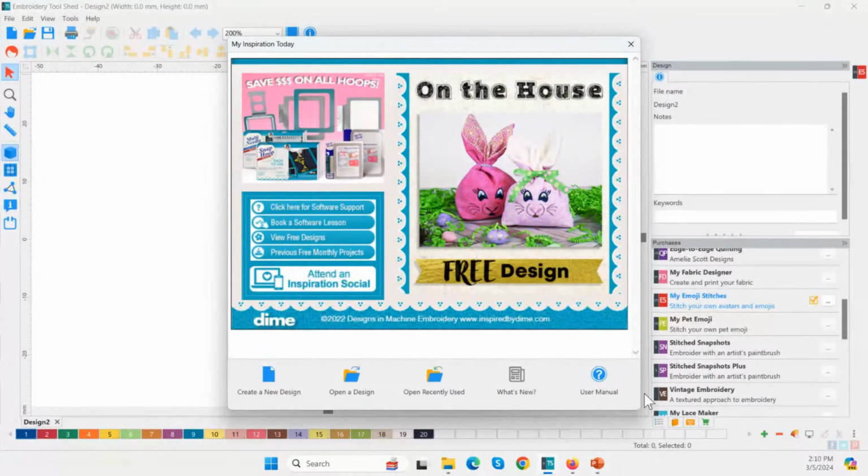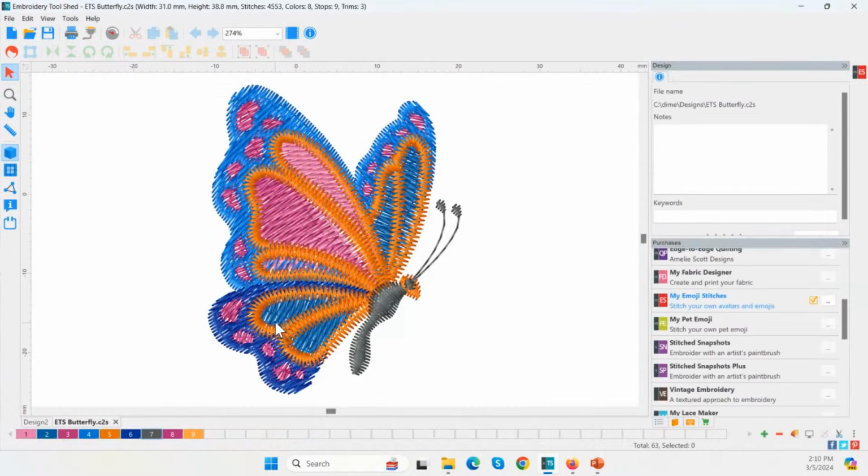And then these options down below here, we've already talked about. Open a design, create a new work page is what I've got going on behind me. It's just blank and waiting for you to add a design. Open a recently used file. If you click on this, it actually opens the last thing that you opened, and see there's our ETS butterfly.